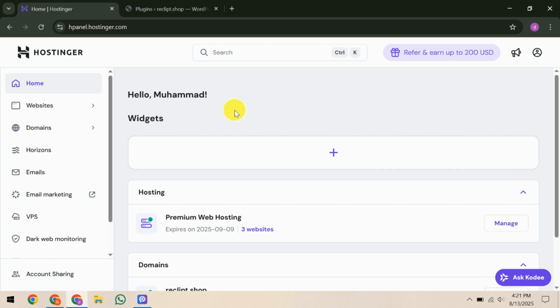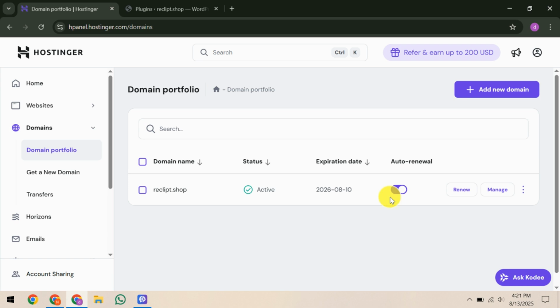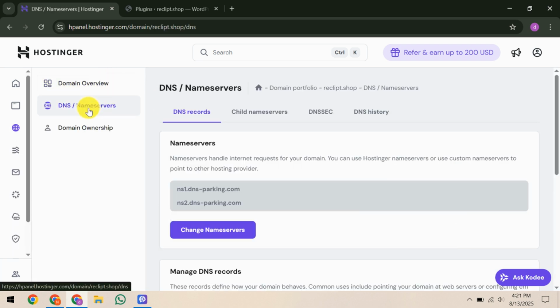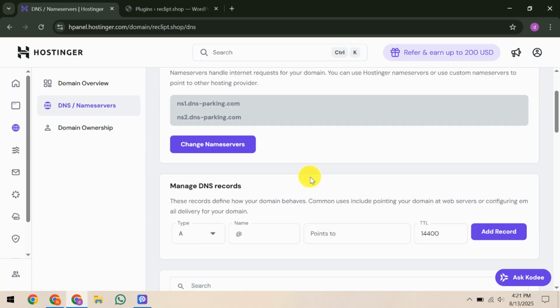First, look at the left-hand sidebar of your Hostinger hPanel. You'll want to find the section labeled DNS Zone Editor. This is where all the magic happens, so go ahead and click on it. Once the page loads, you'll see a list of current DNS records for your domain. If your domain's DNS is already managed by Hostinger, you're in the right place.